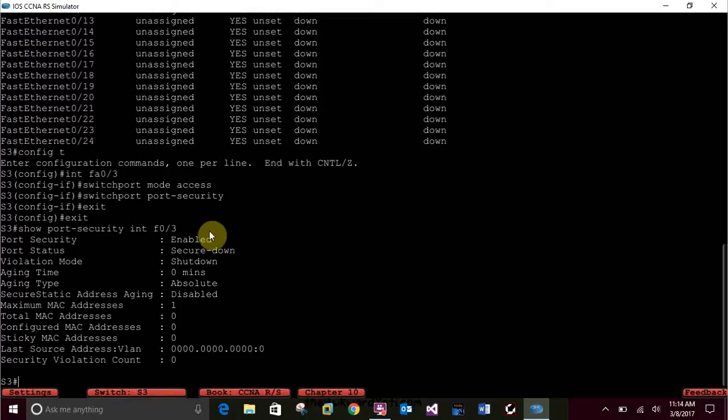So port security is enabled. Port status is secure-down. Violation mode is shutdown. Aging type is absolute. And address aging is disabled. Maximum MAC addresses is 1. That's exactly what we want. Until we get to step 4, where it says change the settings to have maximum of 2 MAC addresses. And then we are also going to change the violation mode to restrict. So let's just do all that at once.